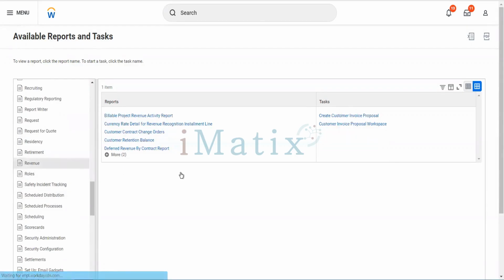For example, in revenue, I can see I can run this many reports based on my access and I can see this many tasks also. But this is a limited one, as per the profile it may go up and down. It may reduce or it may increase. Basically, it just tells you based on your security profile what reports and tasks you can access in the system.